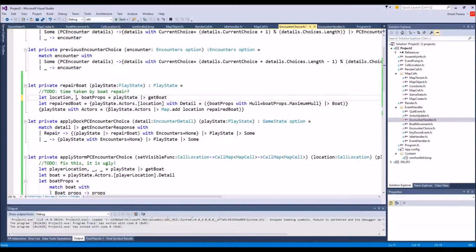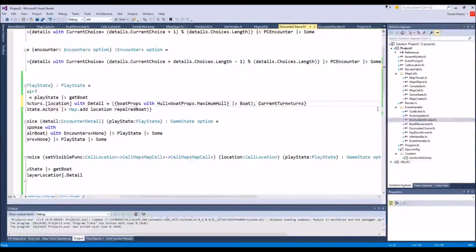Maybe I do the turns. There's location with till is that turns. All turns. Is it turn or turns? Turns. Current turn. Turns plus.